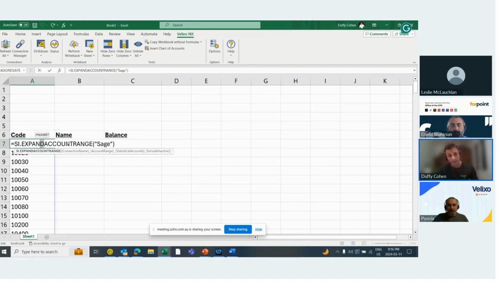Once I double-click on the cell, you'll notice this is one of those dynamic functions we have embedded into Excel. As I'm going through this presentation today, you'll see some other functions we've embedded inside, but this will allow you to retrieve all of your data instantaneously.